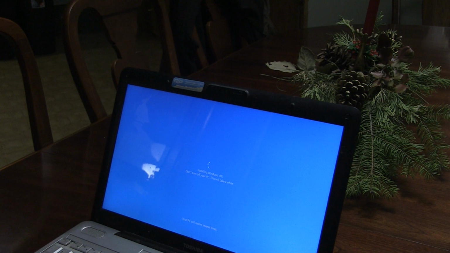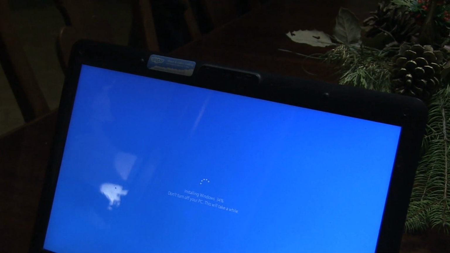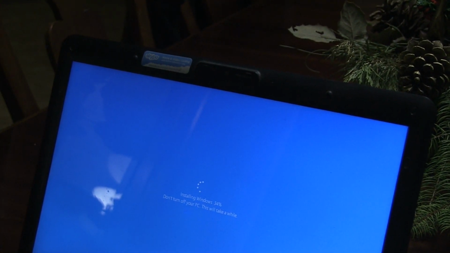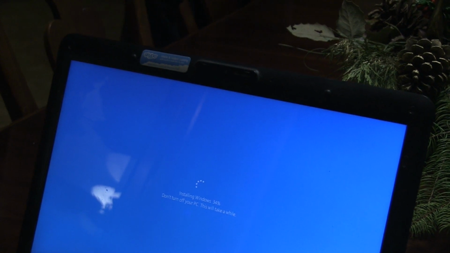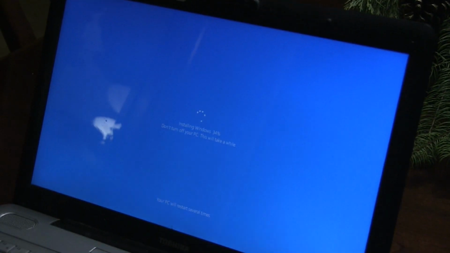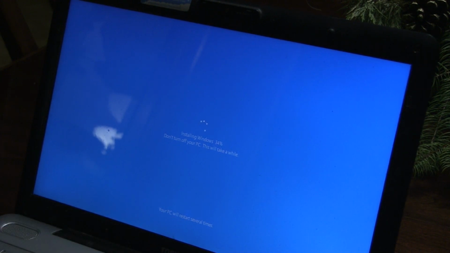So this is what it's doing now. I'll scroll in so you can see the text. That's what we're reading right now. We're just waiting. And it says the PC will start several times. That's where it says it right there. So we'll just sit here and wait for it.